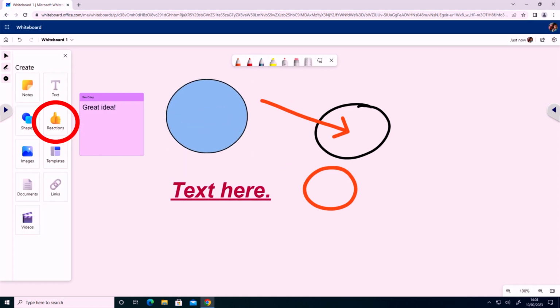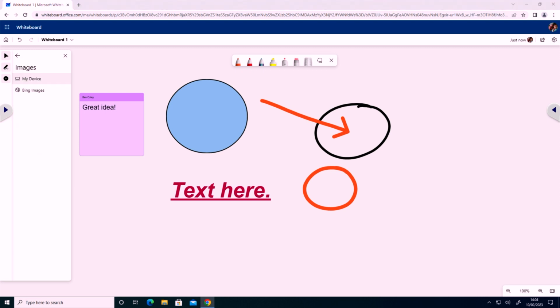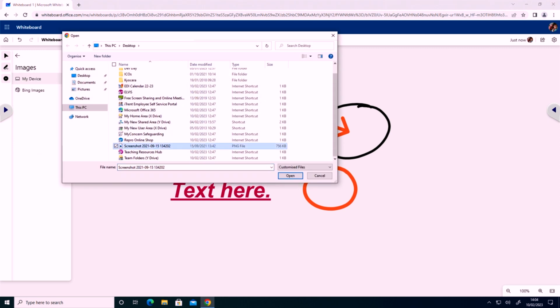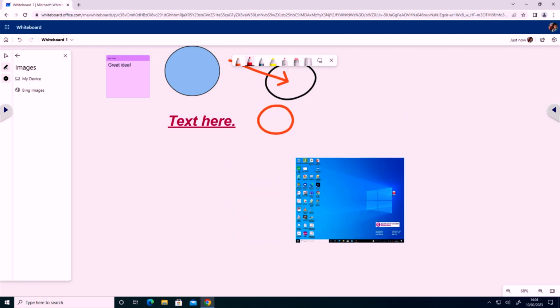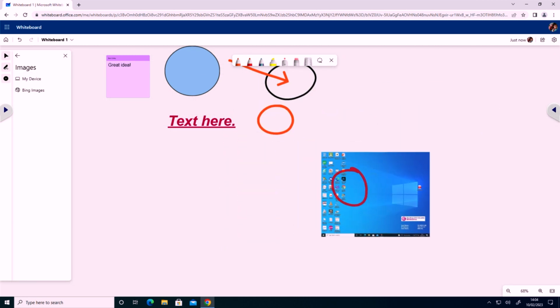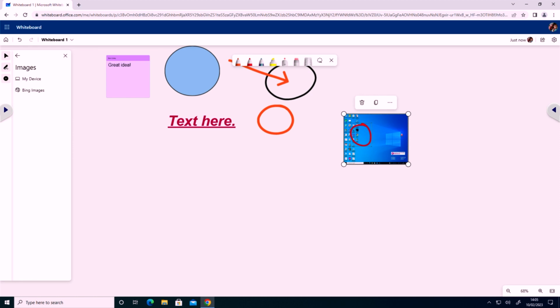Reactions allows you to add emoji to the board. This can be useful when sharing the board in a Teams meeting, for example, and you're asking for feedback on certain things. The Images icon allows you to add images from the web or from your computer. These images can be resized and can be annotated on. The annotation will then stay with the image when you move or resize it.